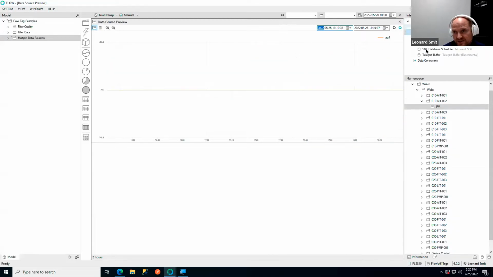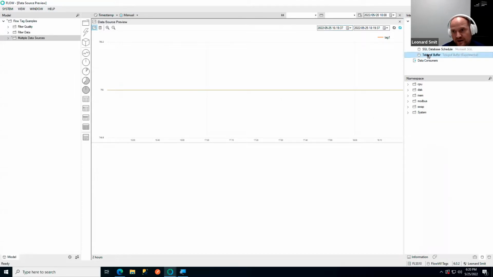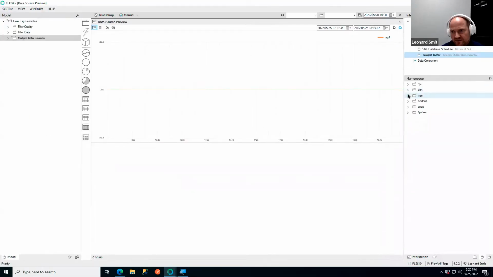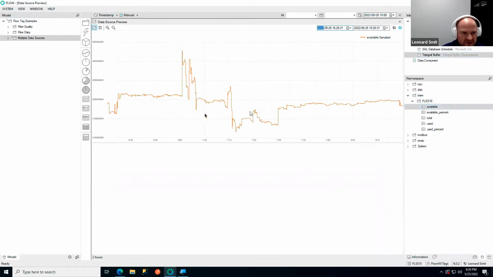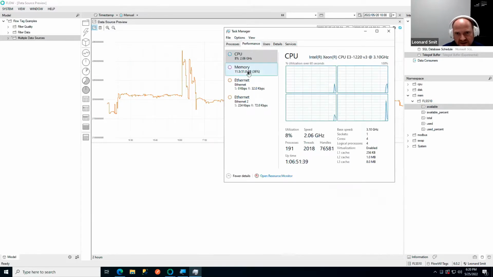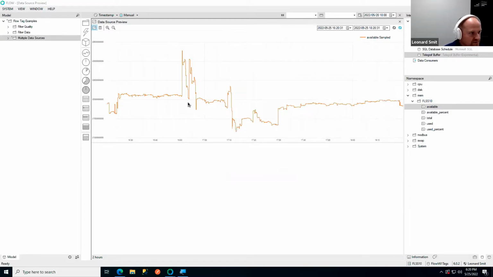I've also included a Telegraf one. The Telegraf one is connected to my actual server here, so it will look at the CPU, the disk, and the memory usage of my server. If I look at the memory on this server, it's got about 20 gigs of memory available. If I look at my task manager here and look at the performance, correct, I've got about 20 gigs of memory free. So I can get the memory usage based on that.